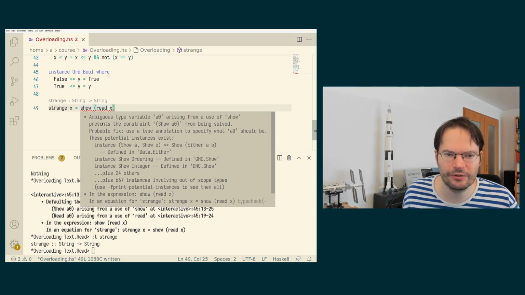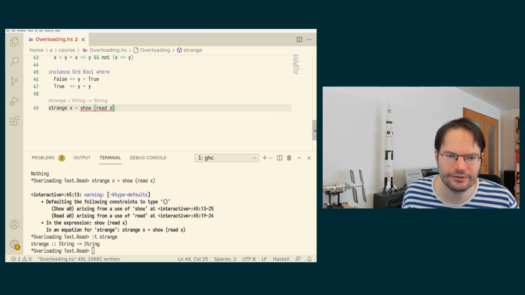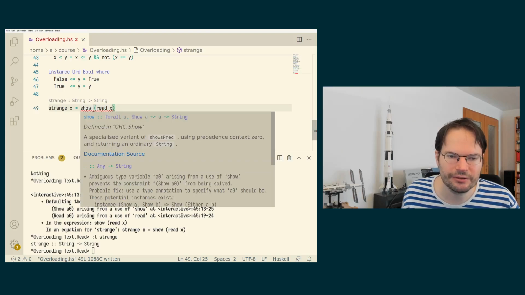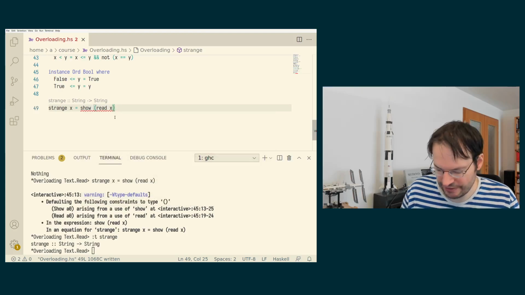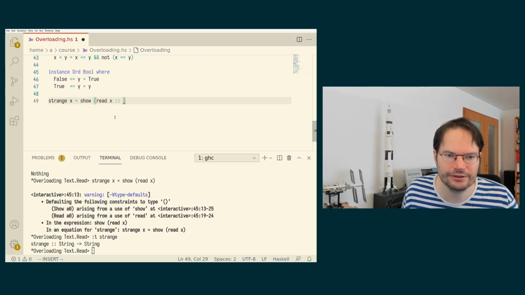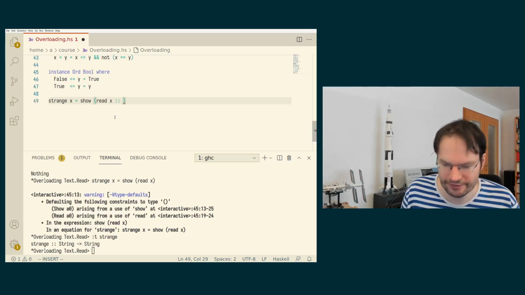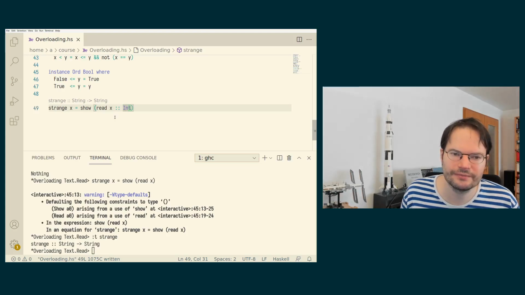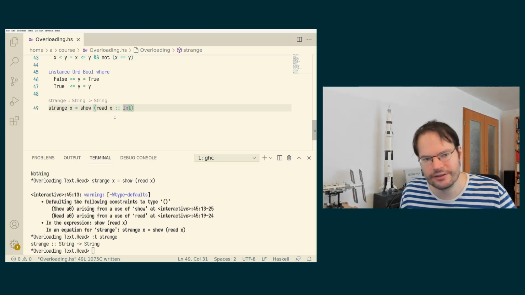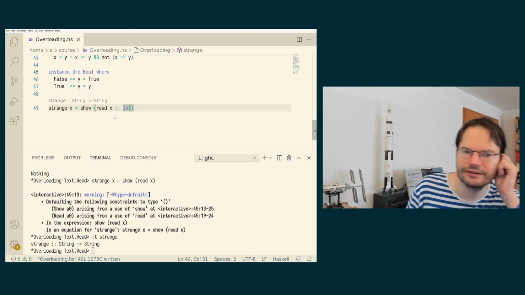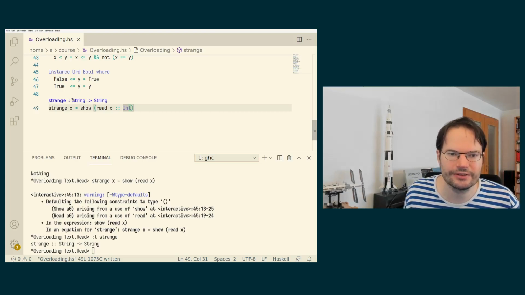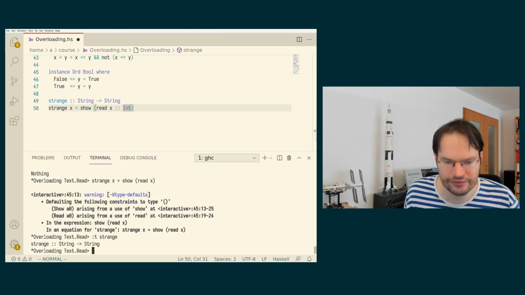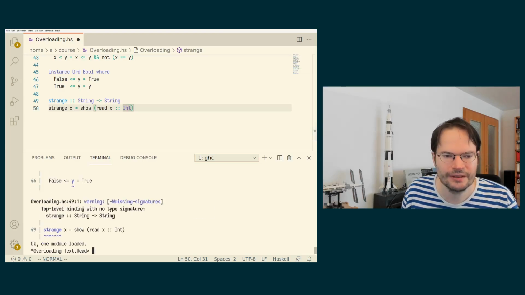So remember, this is a contrived example anyway, but in order to resolve this, we have to annotate the intermediate type here, not the outer type, because the outer type is string, we know this, but the result of read, we would have to say something like the result of read should be an int. And now it's clear we want to parse the string as an int and then show the int again. And now the error message goes away and the type of strange is just string to string.